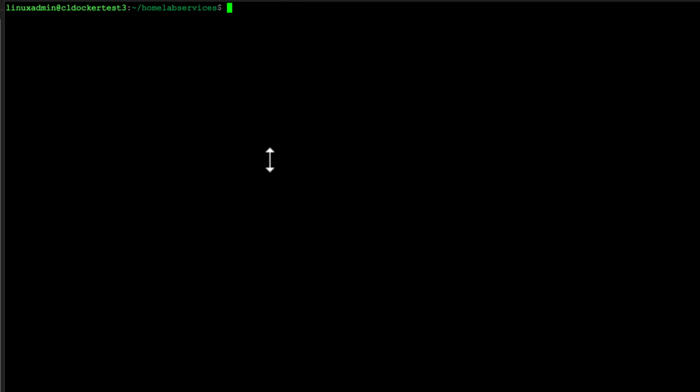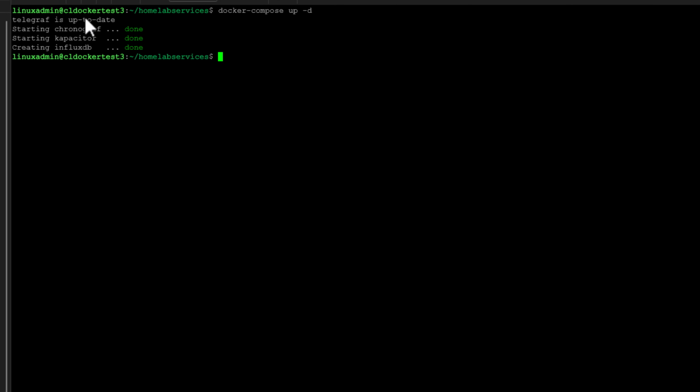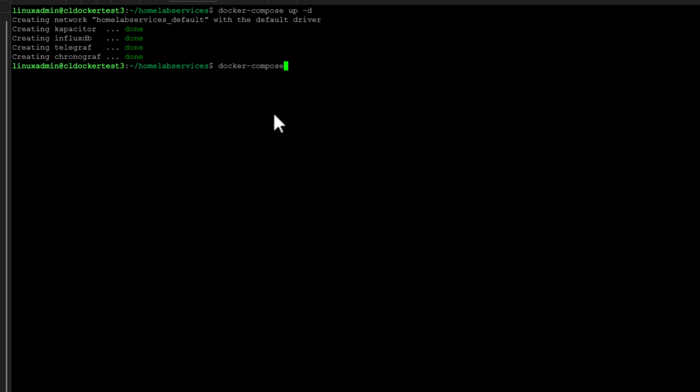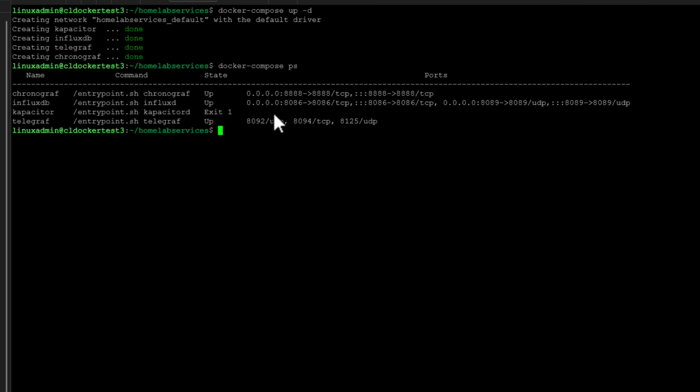So now what we can do is we should be able to actually bring up our tick stack. So what I'm going to do is just a simple docker compose up -d, and let's see what happens. And as we can see, we've got Telegraf, Chronograf, capacitor, InfluxDB starting. And now let's take a look at the Docker compose environment and see what status we have on our containers.